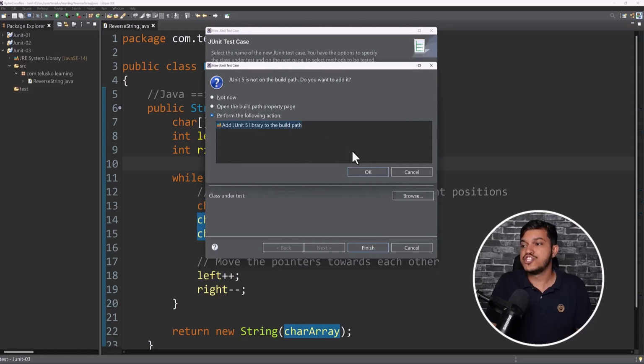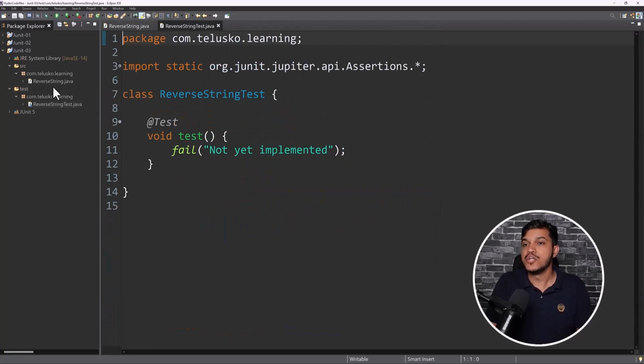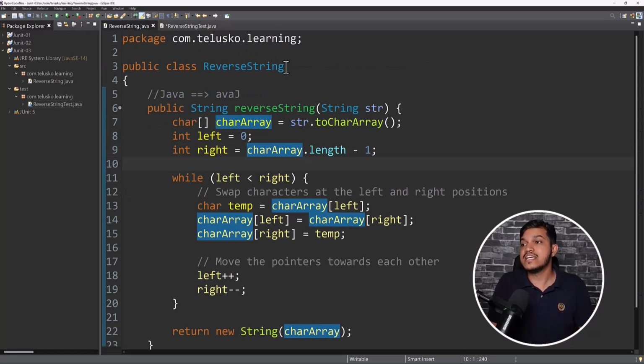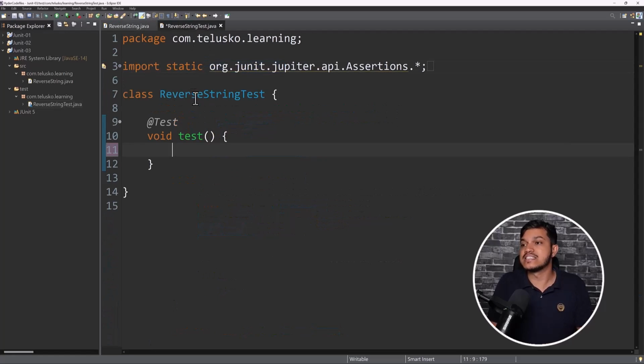Add JUnit library to the build path. I'll say here OK. You can see my test is ready. The fail method will explicitly fail the test. I don't want that to happen. I want to invoke that particular method, for which I have to create the instance of the class, because this is a non-static method, like the way we have done in the last example. Let me just create the object of this.